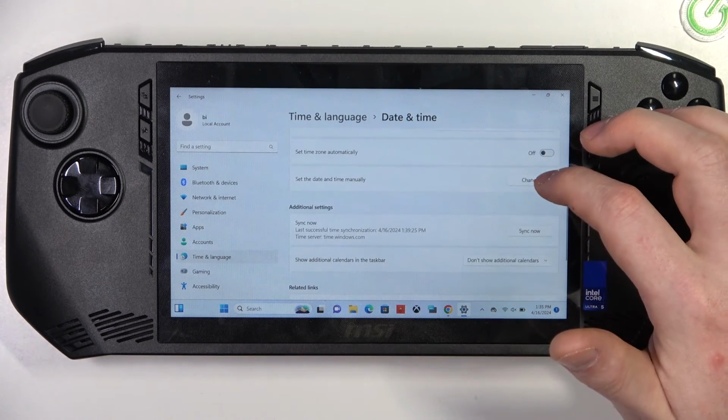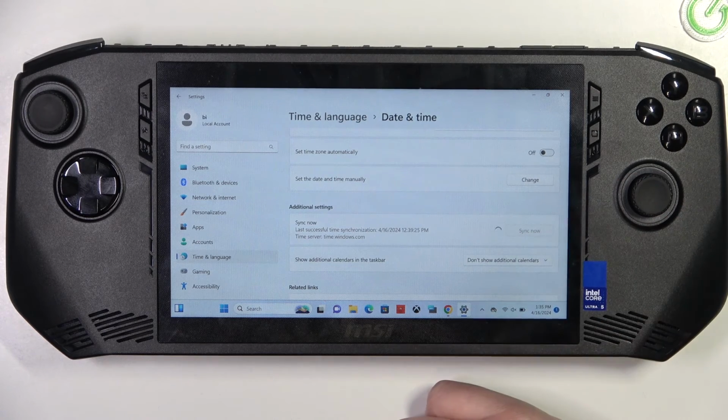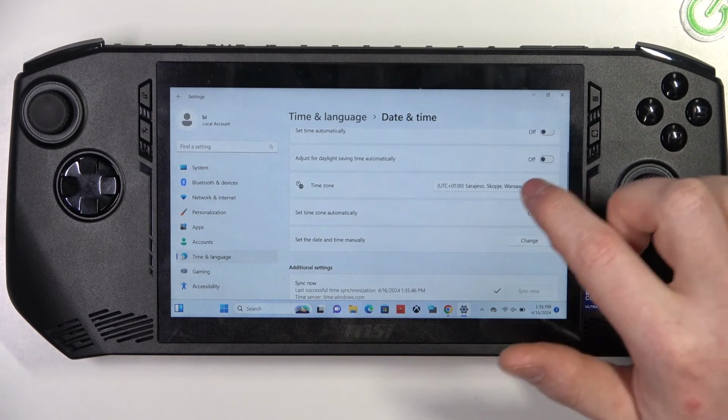And that would be all of the settings. You can also click on Sync Now to synchronize all of the time settings. And that's it for this video.